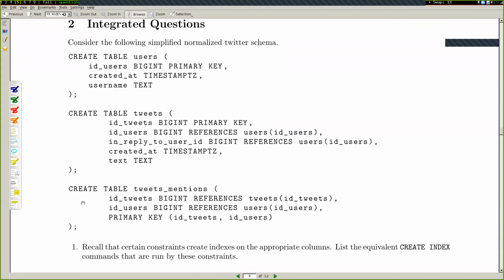So the first of these questions, well, let's see. All of these questions are related to a simplified version of our Twitter database with a users, tweets, and tweet mentions table. The only difference between this database and the one that is in your PG normalized, so this is the same as PG normalized, is that there are just fewer columns over here just to make it easier to keep track of what's going on.